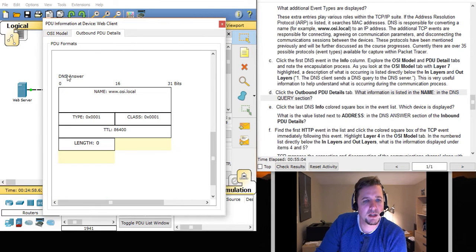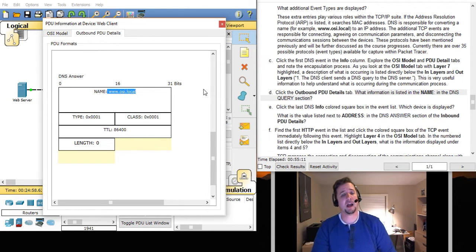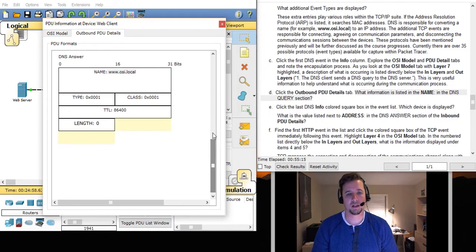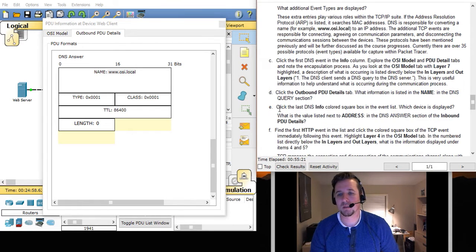And as we look in the DNS answer, we can see there's our URL, www.osi.local. So that is the request, the DNS request. Okay. As we come to E, click to the last DNS info colored square box in the event list.